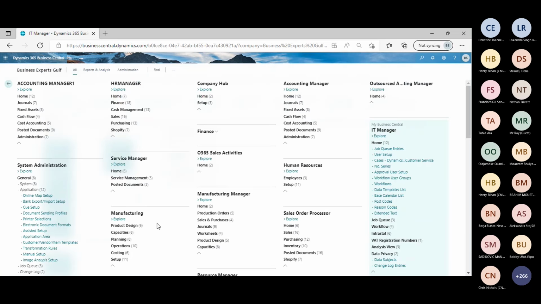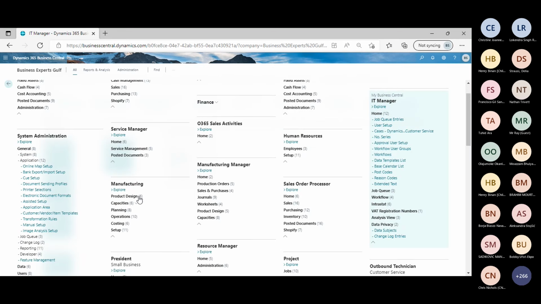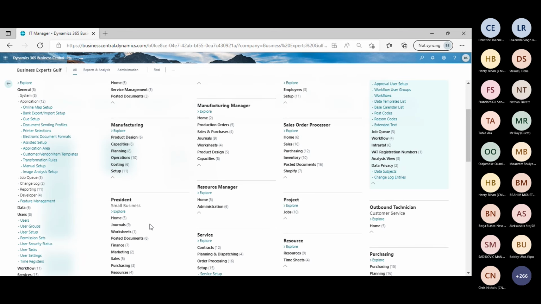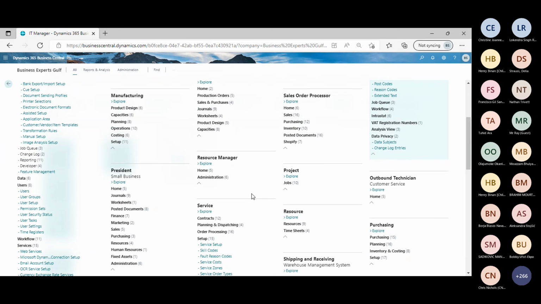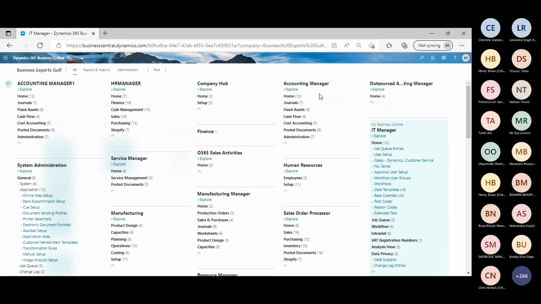Here, the system will show a complete overview of Business Central activities: what is available inside your Business Central, how many modules are available, and what all the roles and permissions are. All those things will be provided by Business Central with one click. And here there is a system administrator, service manager, manufacturing. If it is a president role, what activities are available, resource manager, service manager, all those concepts will come part by part.